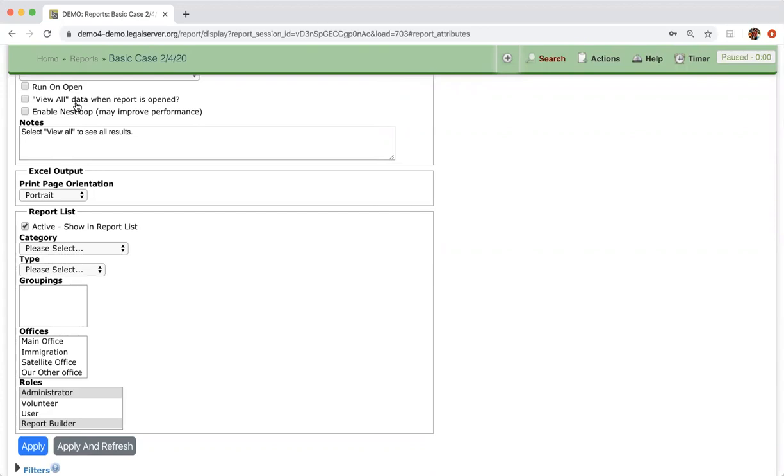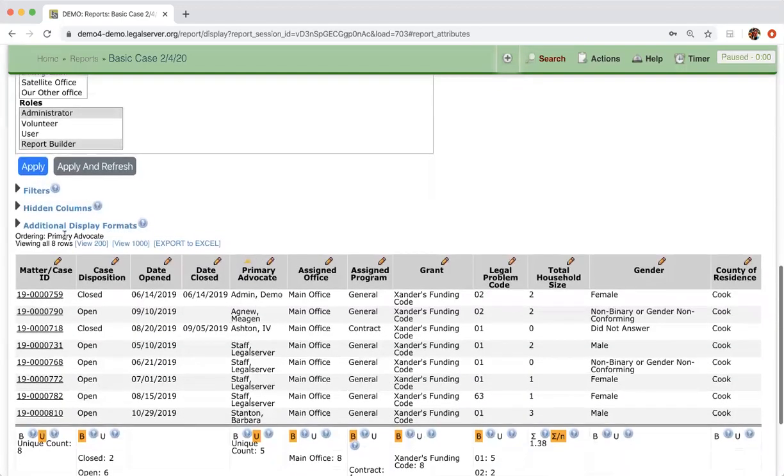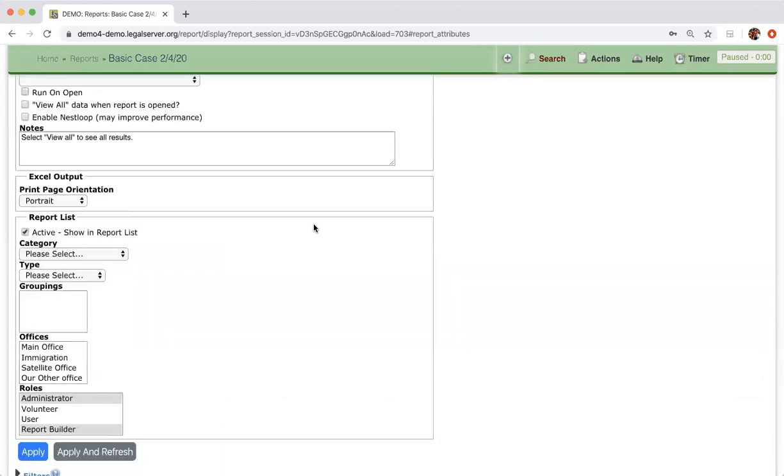What that's going to do is just show every row based on the default filters right when someone clicks to run the report. So for this report, it wouldn't be a big deal. We only have 8 rows right now, and I wouldn't think this would go up very much since it's pretty filtered down. But if you have a report that's just show me all of our closed cases ever, you definitely don't want to check that because it's probably thousands of rows and it's going to slow down that person's computer.